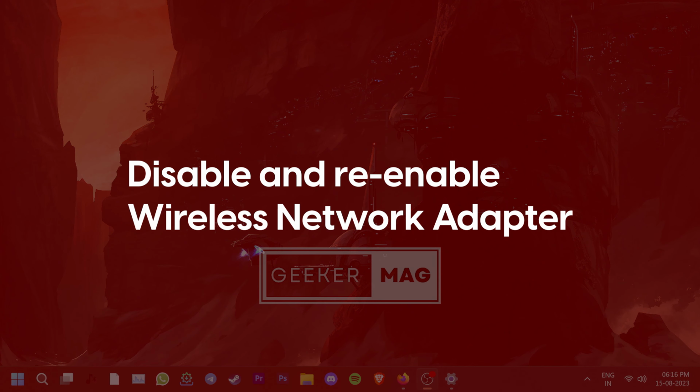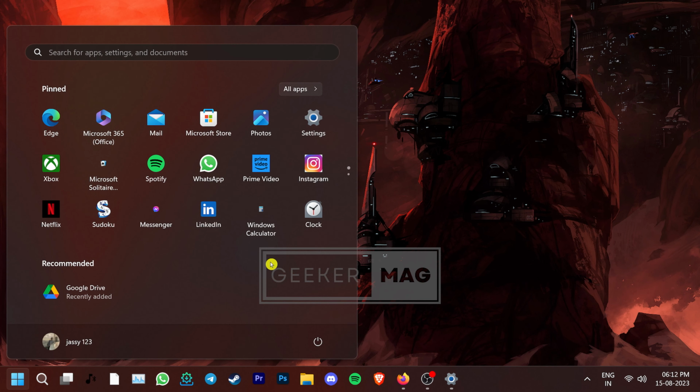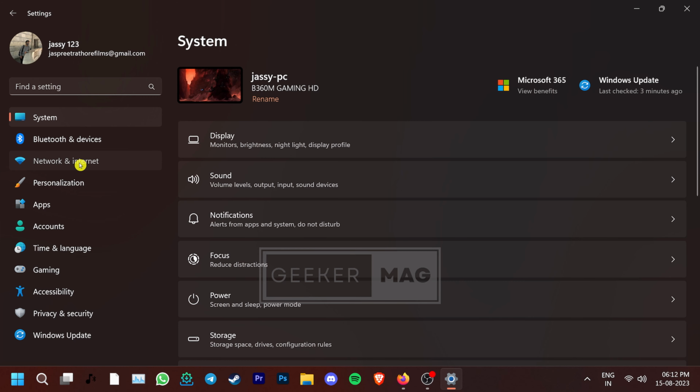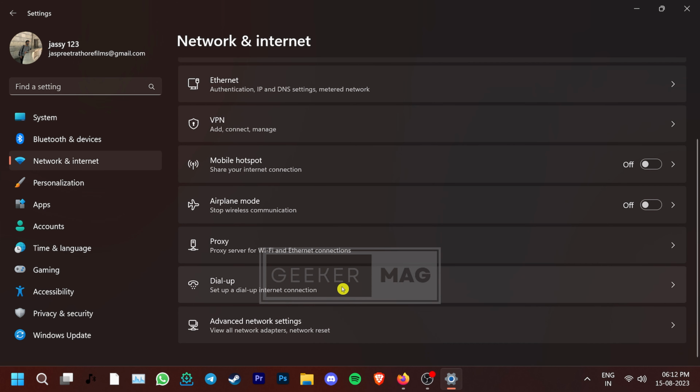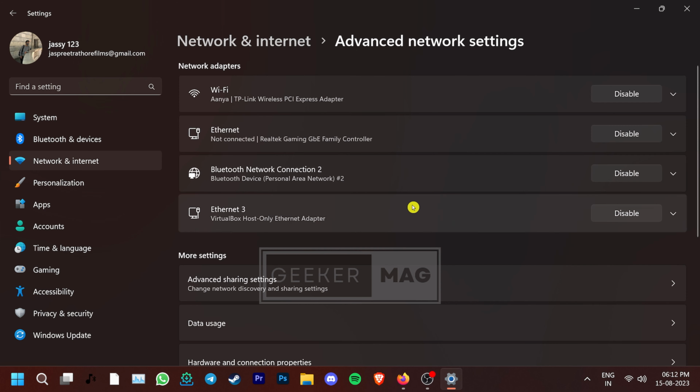Let's also try disabling and re-enabling the Wi-Fi network adapter. Go to Settings and select the Network and Internet tab. Scroll down to Advanced Network Settings. Under the Network Adapter section, disable your Wi-Fi adapter. Wait for a minute and enable the adapter once again. Reboot your system and try connecting to your preferred Wi-Fi connection.